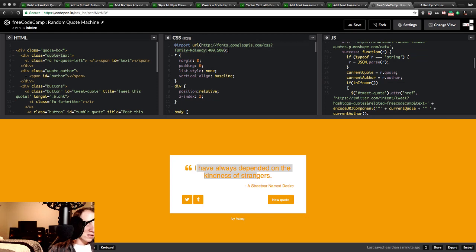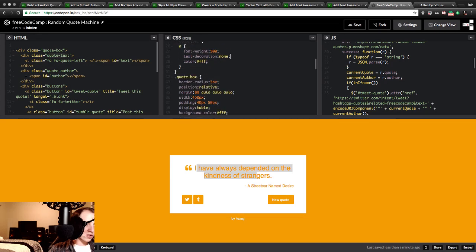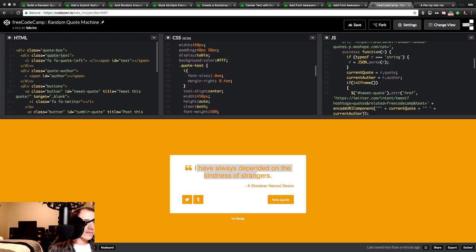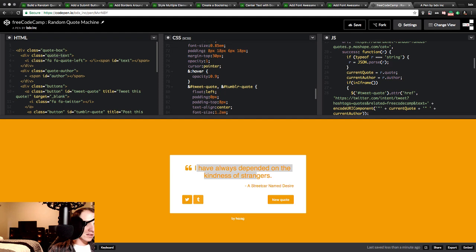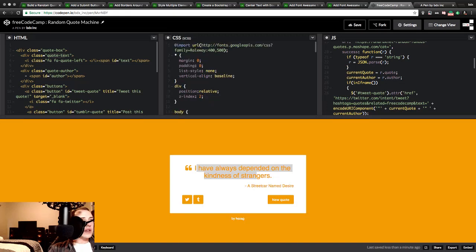CSS, they're importing fonts, Google APIs, some basic margins and padding, and some basic div stuff. There's the body, there's the footer. Ours isn't going to be anywhere this nice and detailed, but that's all basic straightforward stuff. The quote box itself, aligning text, aligning the box, they have their buttons. They've got the opacity changing when you hover over things. Kind of cool. We're definitely not going to be doing that. So ours can be a much, much more basic stripped down version of this, which it most certainly will be.